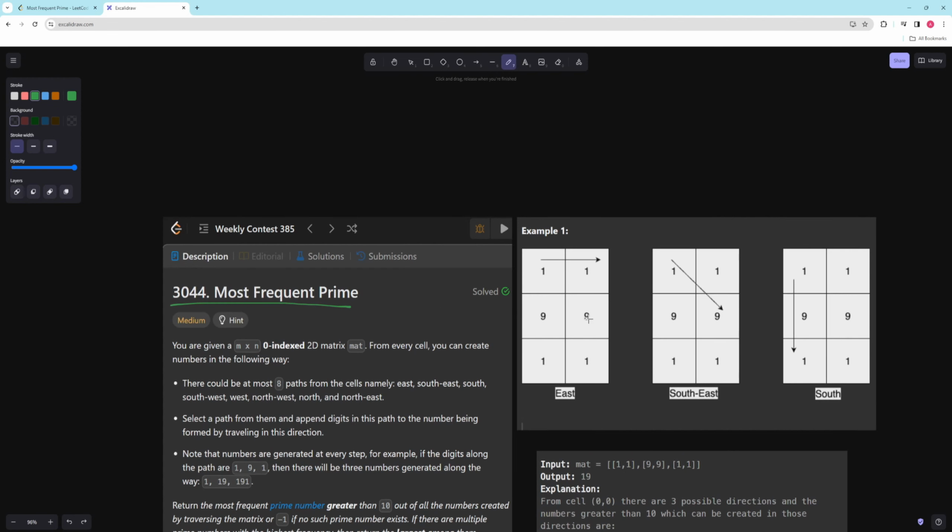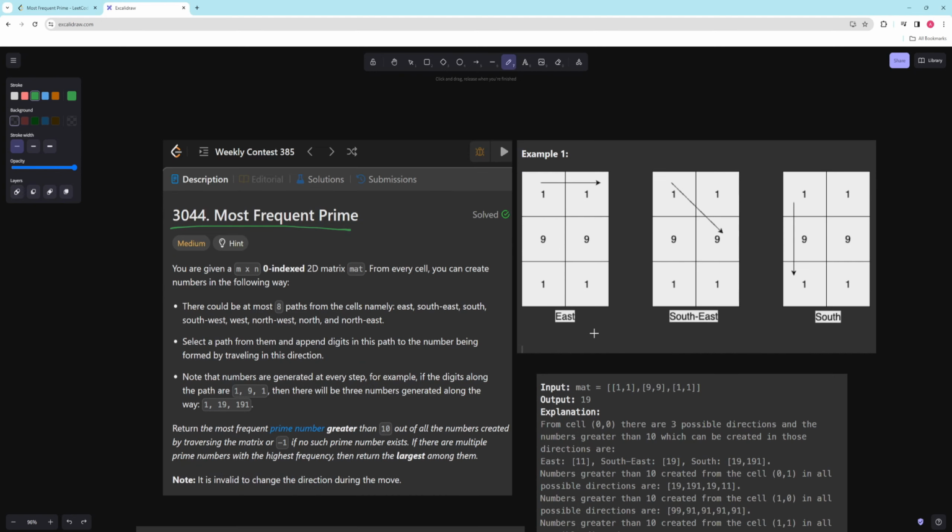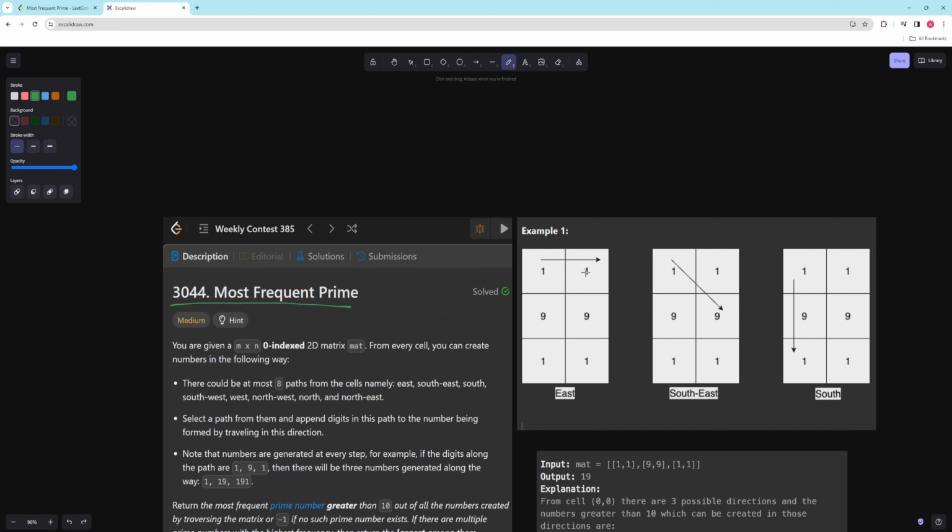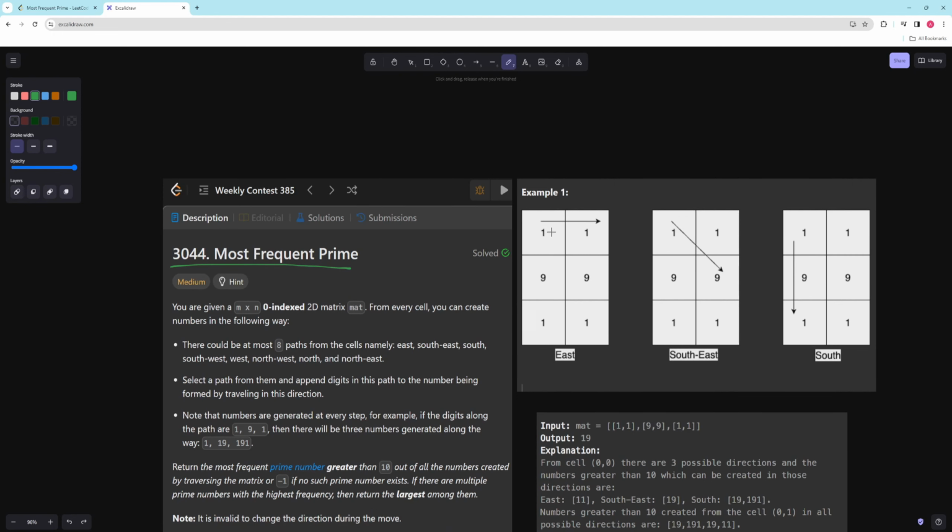So let's look at this example and see all the numbers we can create. I don't think we have to do that for every cell, but we'll do that for a few cells. So maybe we'll do it for these 3 cells. If we start at this cell, let's take a look. We can go right. First of all, we can make this 1 just starting here. But we only care about prime numbers greater than 10, so 1 is not greater than 10.